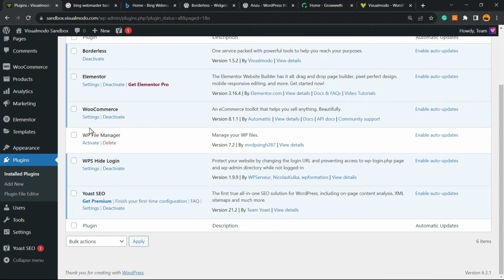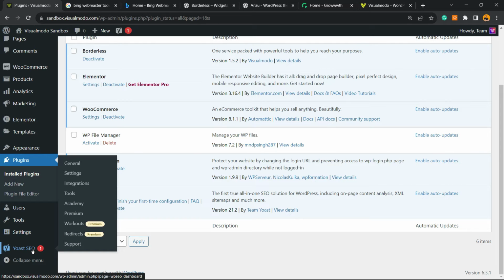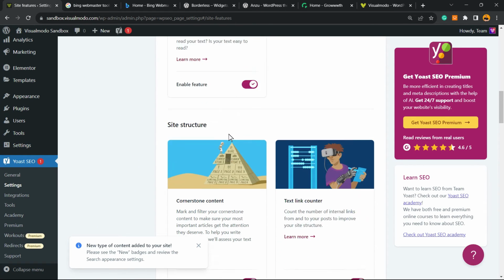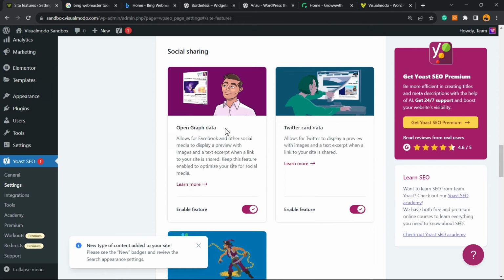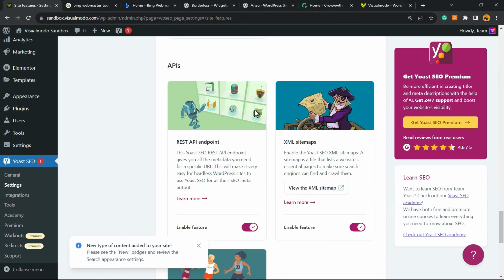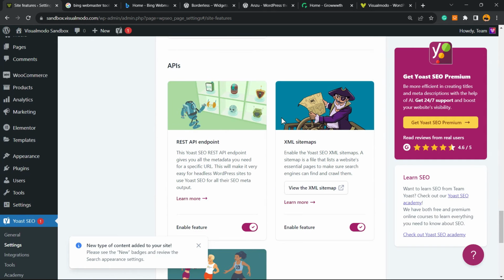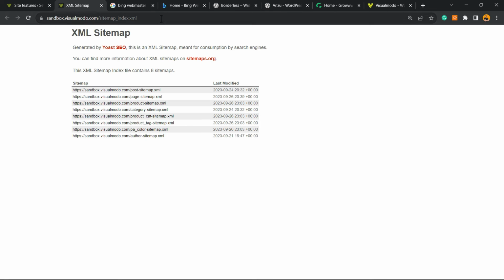But after Yoast is enabled, all we have to do is hover the mouse over a new heading that's gonna appear in your WordPress left sidebar of menus next to Settings, Yoast SEO. Click on Settings. This is gonna bring you to this page. All we have to do is scroll down until you can see this option right here, APIs, XML sitemaps. View the XML sitemap. Click right here. You're gonna have a page almost like this one, and all you have to do is copy this URL. This is your website sitemap, okay?